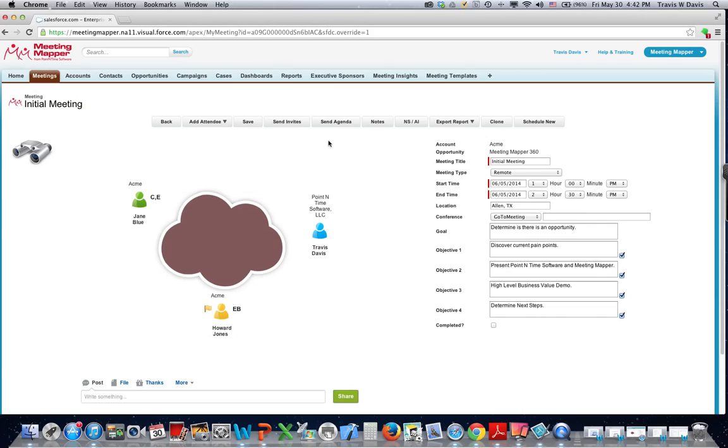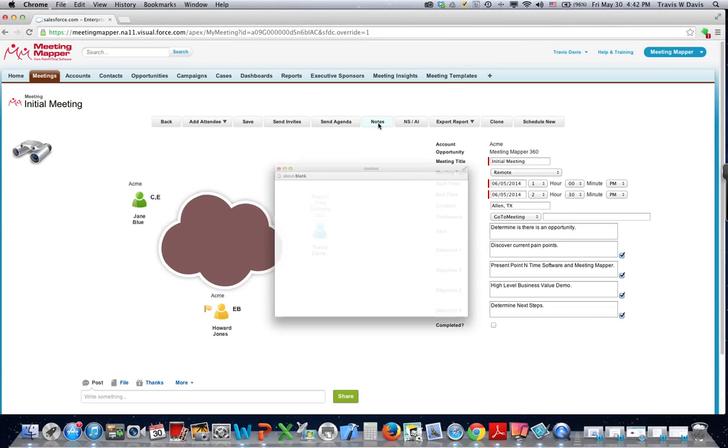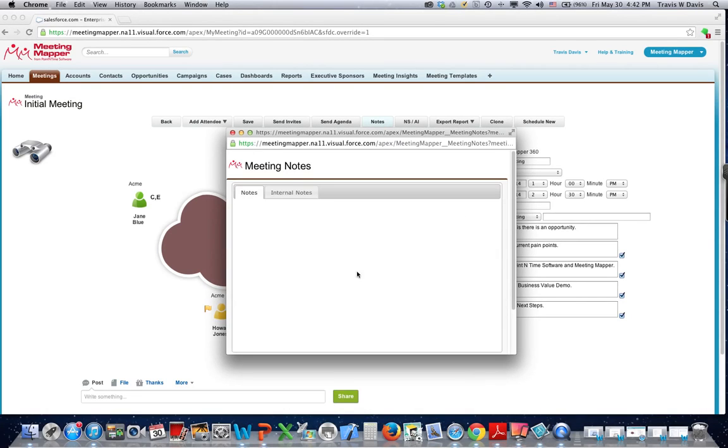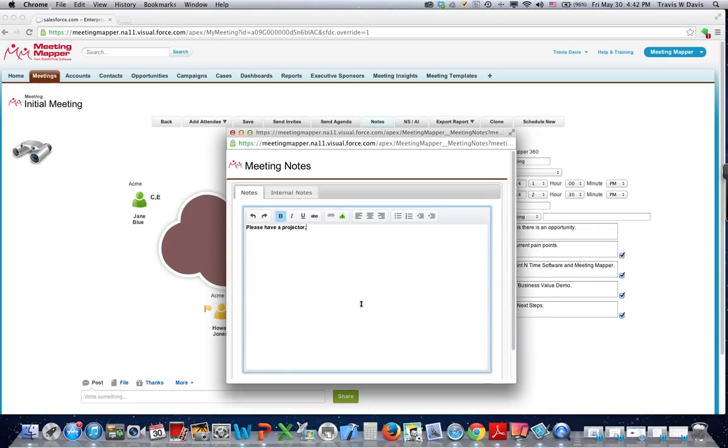Now I also want to go ahead and send out an agenda. Before I send out an agenda, I want to add some notes to it. So I click on the notes section, or little tab here, and I'm going to type in here, bold, please have a projector. We do support rich text formatting in Salesforce or Meeting Mapper now. So bold, underline, italicize, strike through, links, pictures, and basic standard rich text, that means you can do all your meeting notes in Word and then copy and paste them right in here to Meeting Mapper.